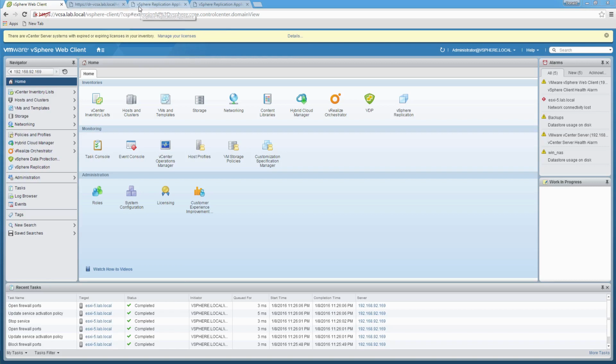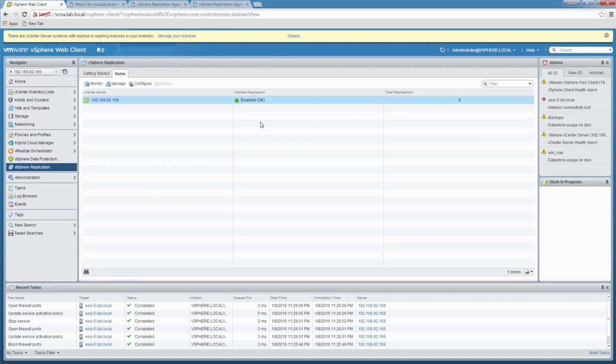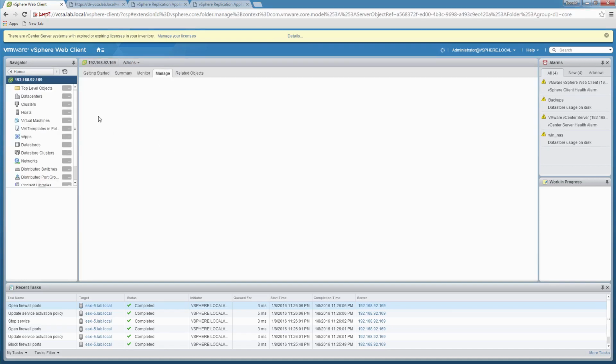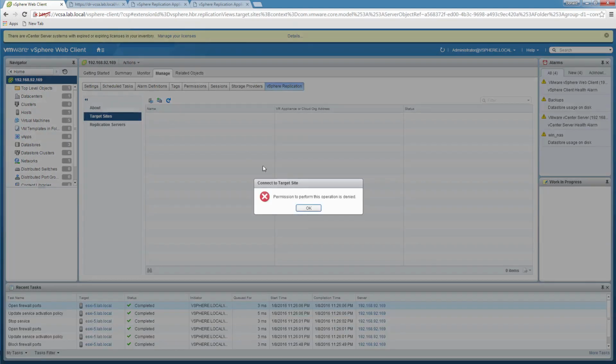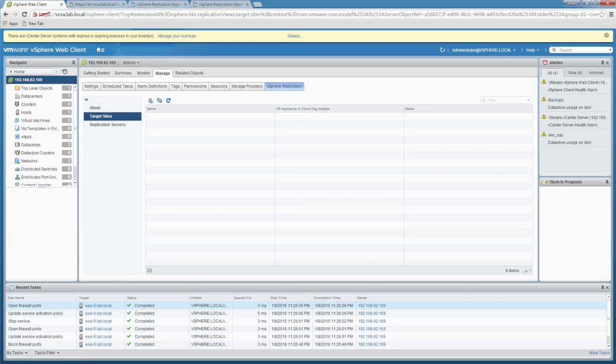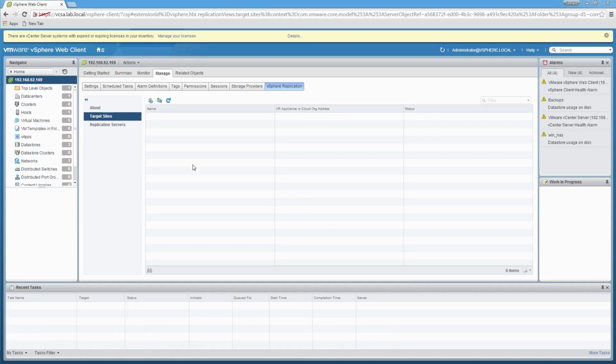So as I mentioned, we have the one appliance deployed at the main site here. So what we'll want to do next is deploy a second appliance at the DR site, and then once we come into manage here to target site, all I need to do here is add a target. So here we have it here.